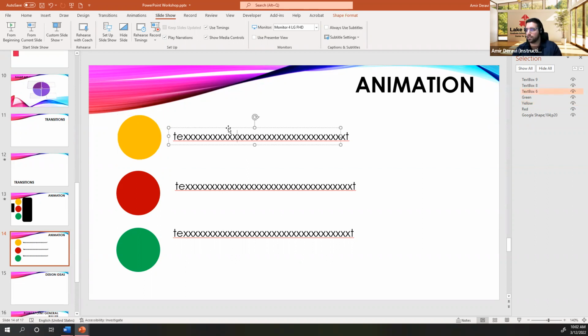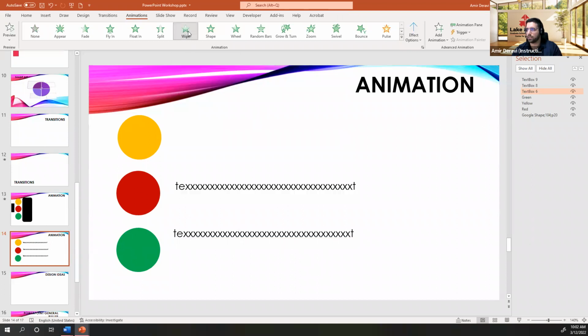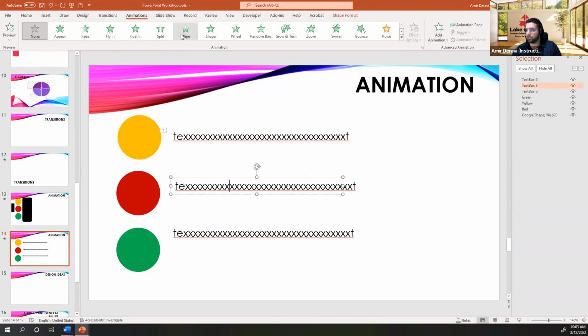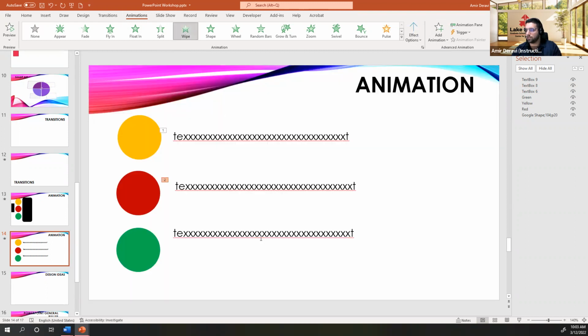How we do that is, let's say we have this text, a bullet point, whatever this text is, and we go and add an animation. For this one, I usually use a Wipe, because that works best with what I'm trying to show you. So it's the Wipe animation, and then in the Effect Options I choose From Left, which is going to make it pop up. I'm going to do this for all of these items: Wipe, and then From Left.